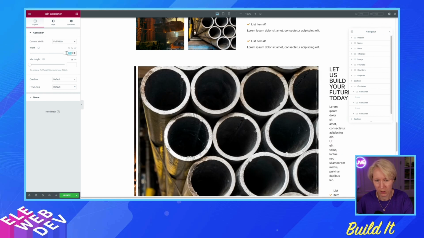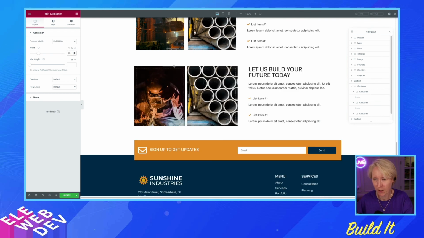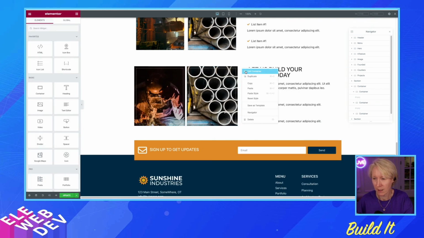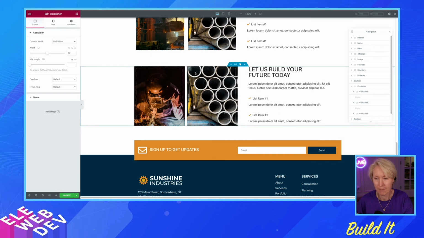Ooh, goodness gracious. That is not working. 25. Okay. And then this container, edit container, is 50. And we have a space between. That's great. I think this section is done. Excellent.